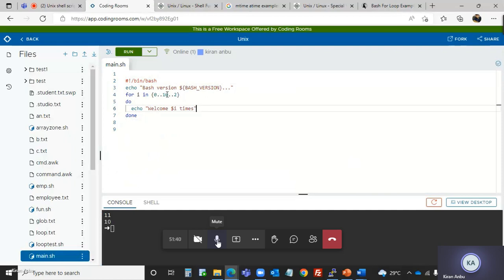Okay, till this echo what it will print. How 11? Okay, okay, till at least this one, no? I removed that dot dot two because same example only we have seen before, no? No, how it is 11? So 0 to 10 is there, no? You are telling output should be like bash version, and on the bottom it will print like welcome 11 times.